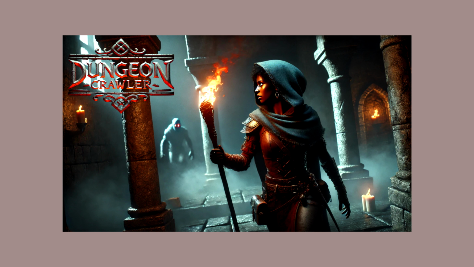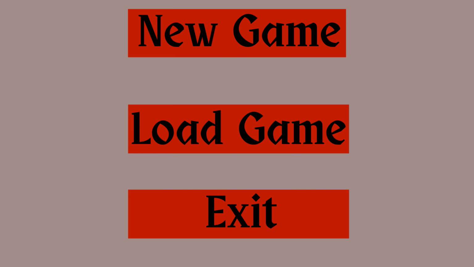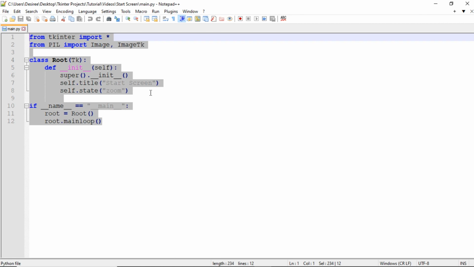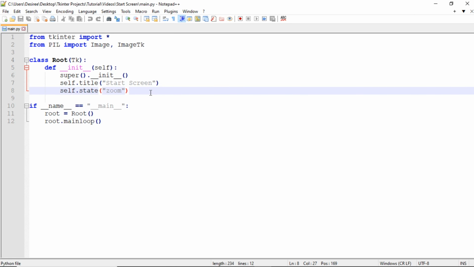So before getting started, you'll need some images. You'll need an image that'll serve as the background image, a different image for each button, and an image for each button where the colors are inverted. So the starter code here creates a root window while importing the pillow module, which we'll be using later on. So the first thing we're going to do is create and display the start screen.